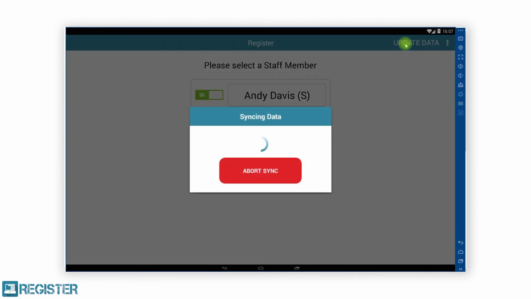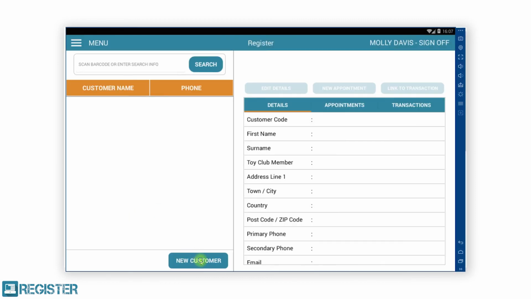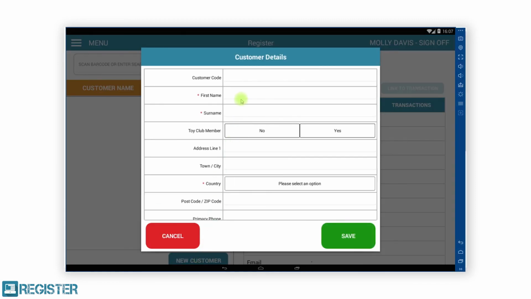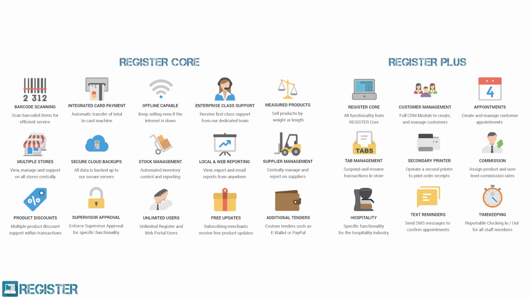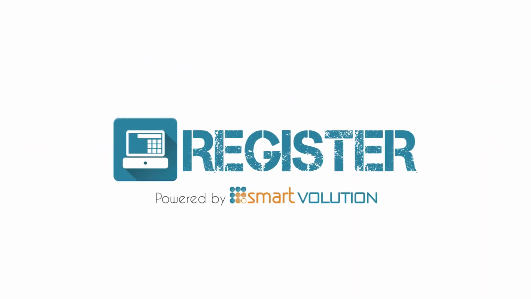After completing an update data on all the tills, the new CRM settings will be applied, which we can see here now. Further information on how to configure your CRM can also be found in your user manual, and if you still have any questions, please get in touch with your solution provider who will be able to offer further assistance.